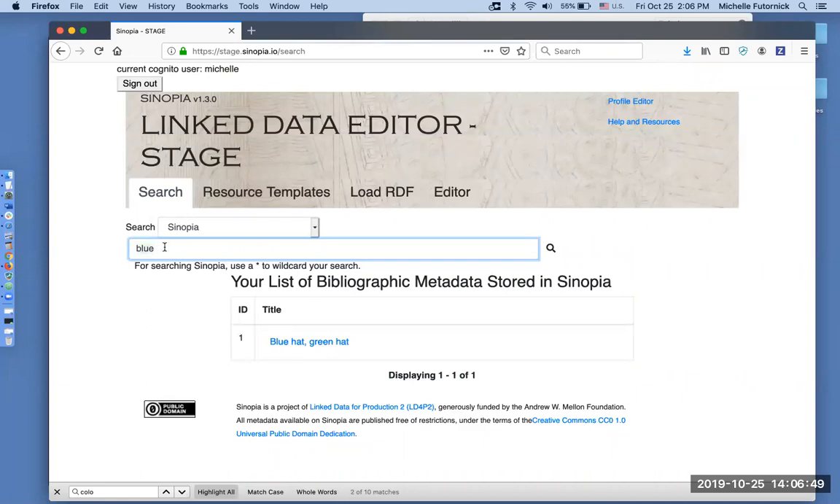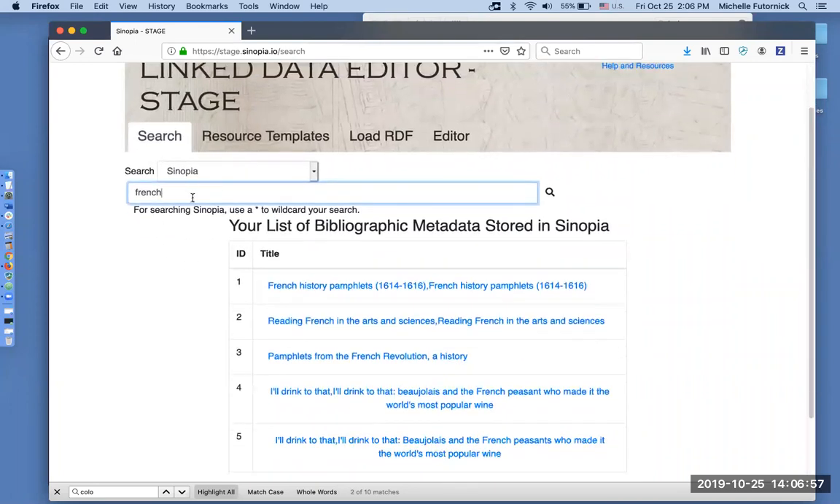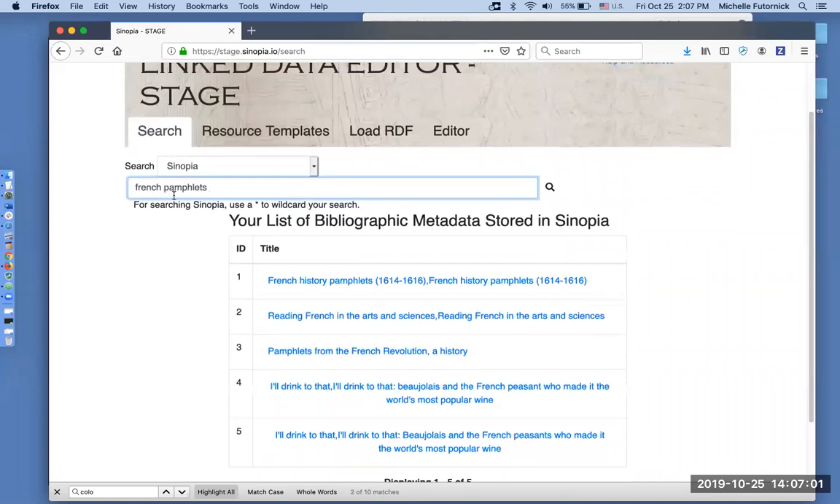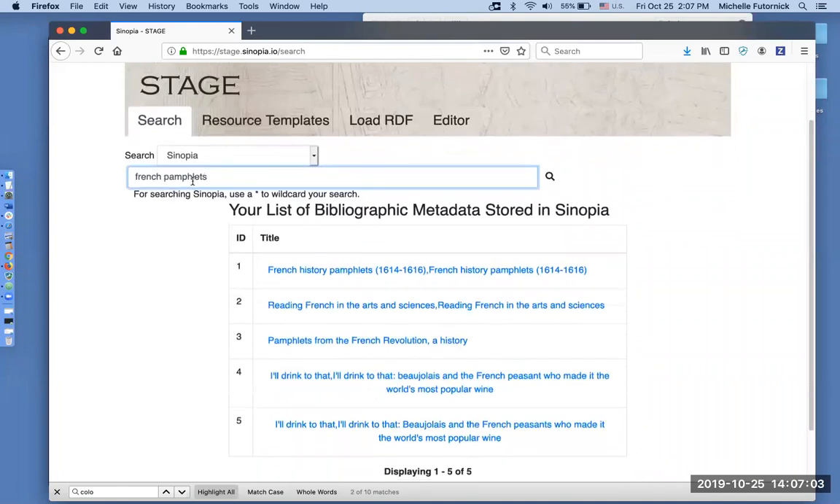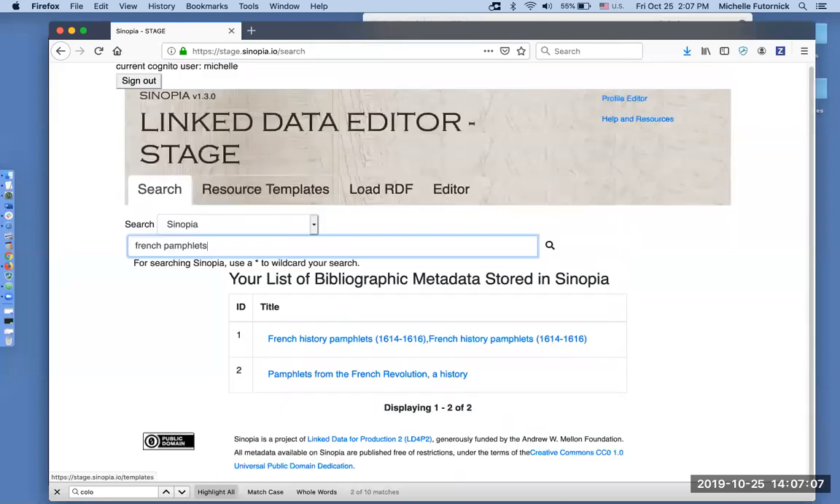Another search improvement has to do with when you have more than one term in the box. So if I add another term, it will default to an and search of these 2 terms, whereas previously it was doing an or search, which was unexpected.